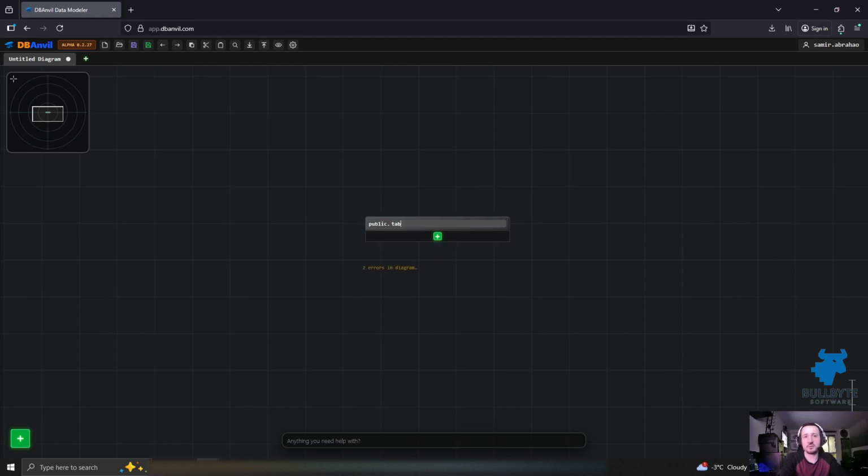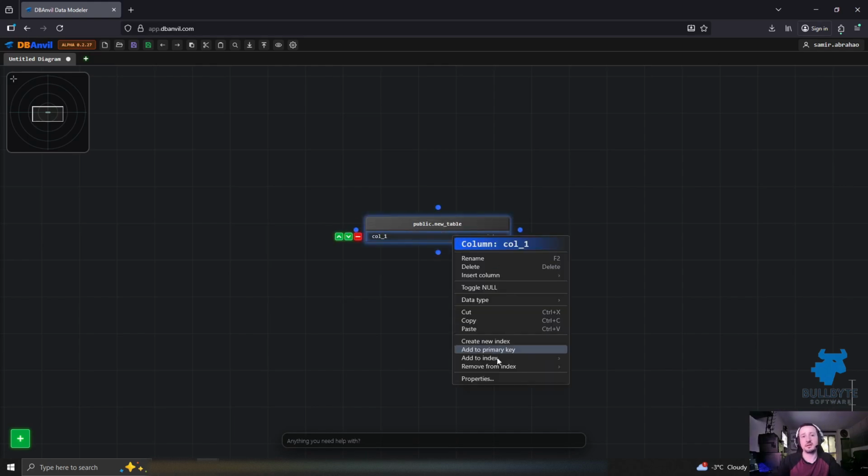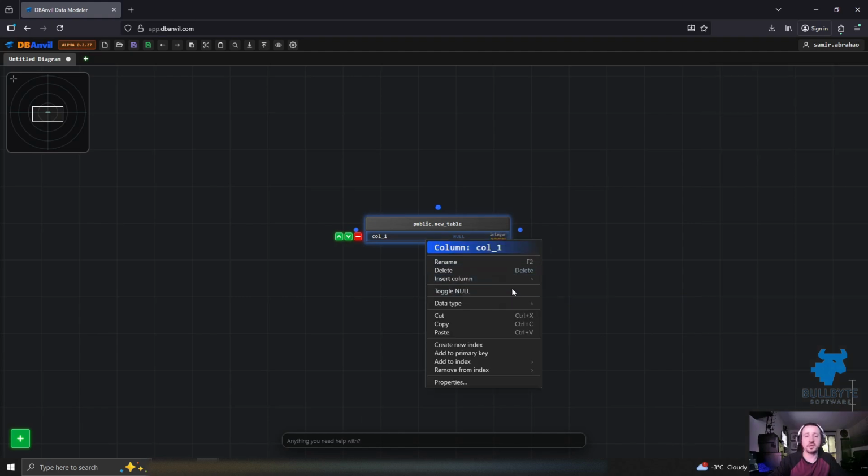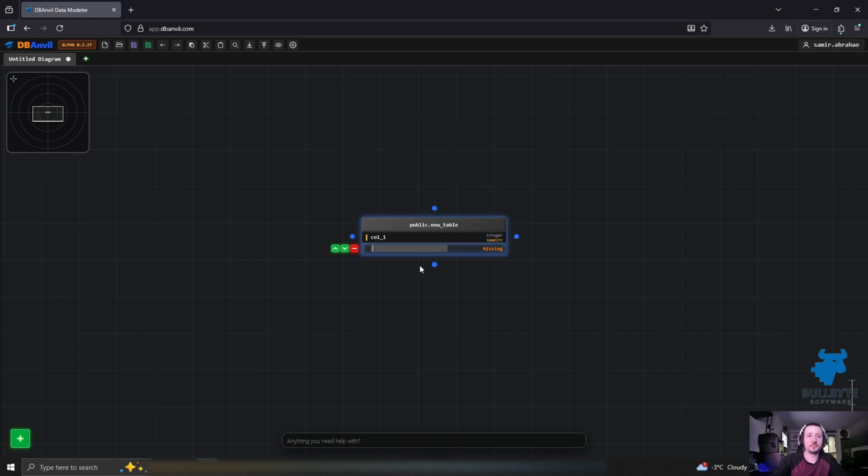I'm going to name this table here new table. I'm going to add a column here and define it as identity, and it's going to be the primary key of the table. I'm going to add a second column, and I'm going to make it a varchar.